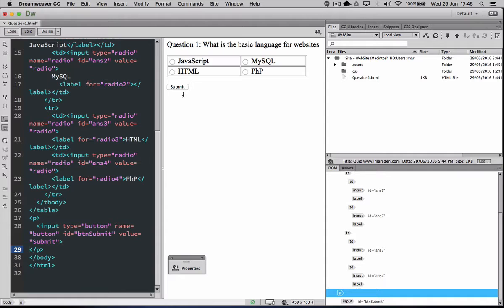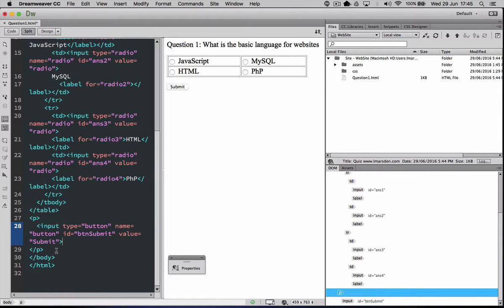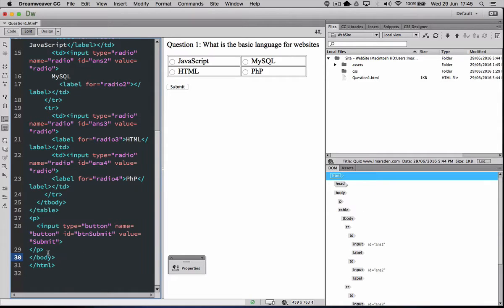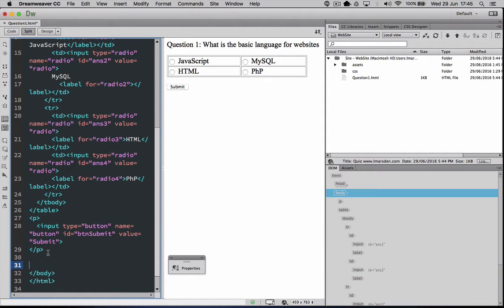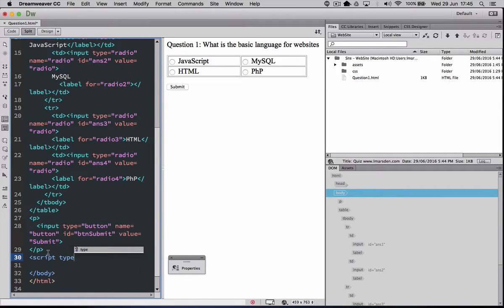So the next thing we need to do is create a JavaScript area. So we're just going to head down and inside our body tag, but after a paragraph tag here, I'm just going to create a script. And then we need to give it its type, and it's going to be equal to text/JavaScript, and then we're going to close the script tag.